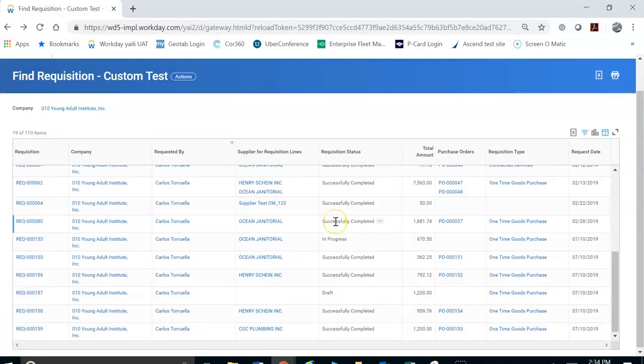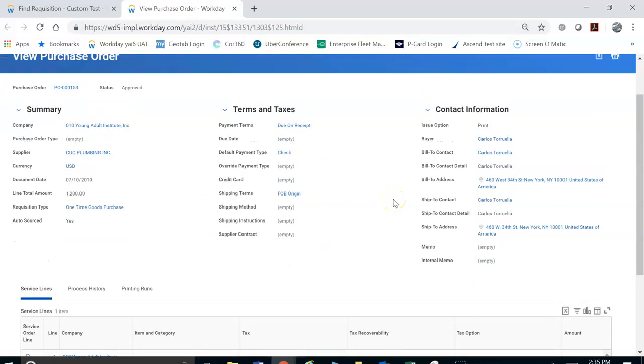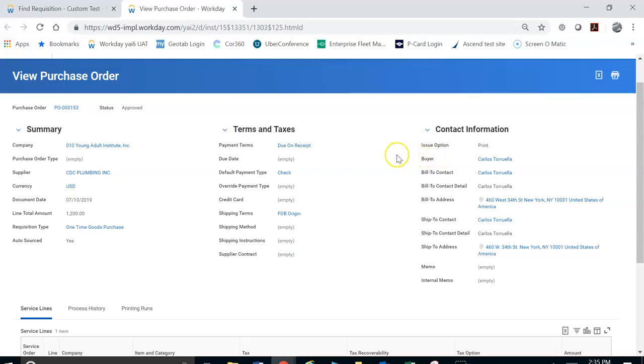You'll have your list here when you go back to view your requisitions. You can also right-click on this requisition and open it up so that you can see it on your computer. When you right-click, you want to see it in a new tab. When it opens up, it will be the PO with all of the information you need. What's important here is the issue option. The issue option says print, so that means you have the ability to print this and send it over to your vendor.